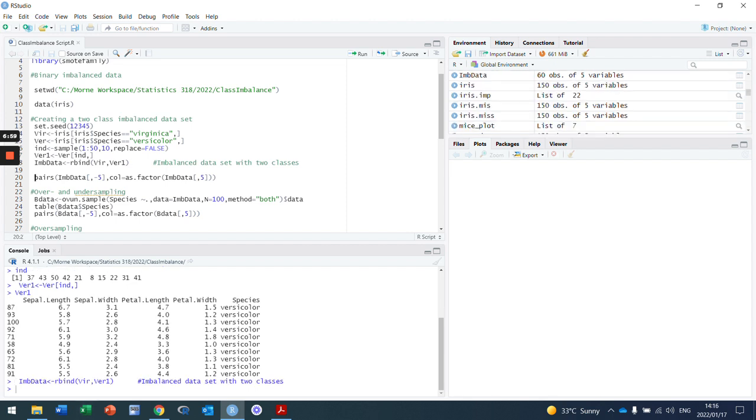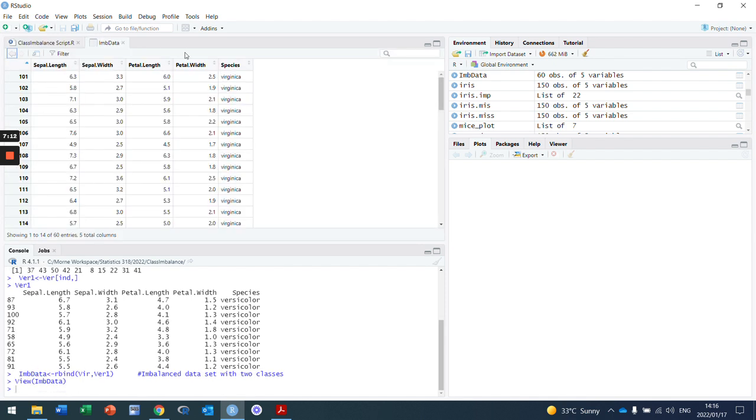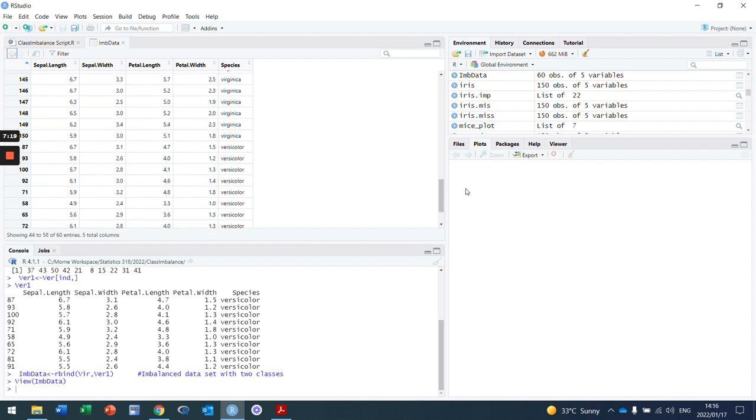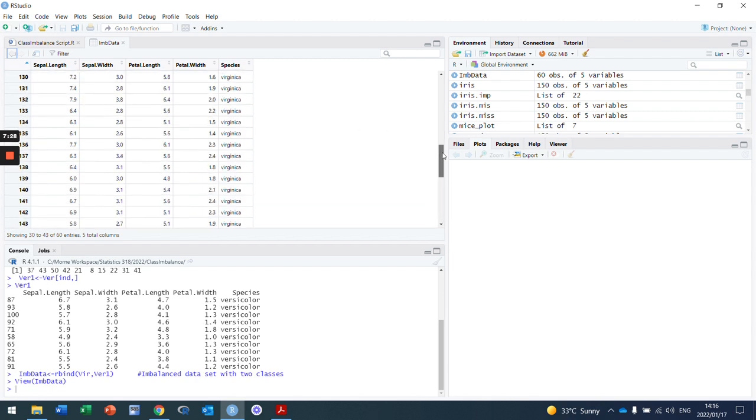If I combine the Virginica with the VER1, you will find the following imbalance data set was created. Let's view IMB, the imbalance data. There's the data set I generated. There's the Virginica, 50 observations, and then the rest is just 10. So 50 and 10.